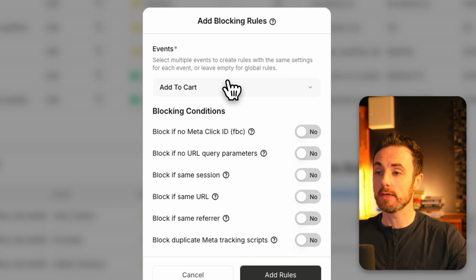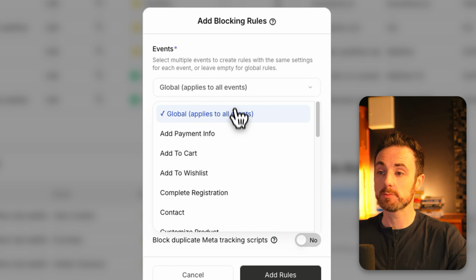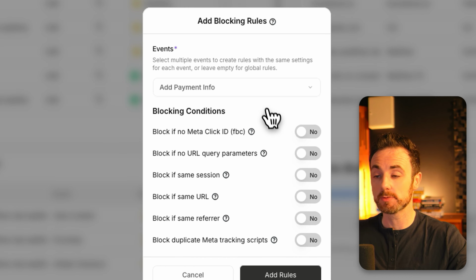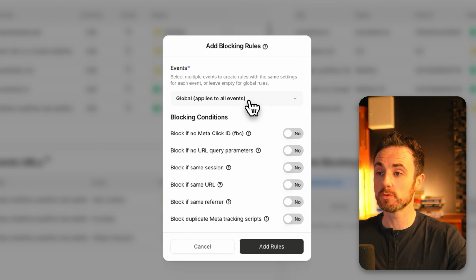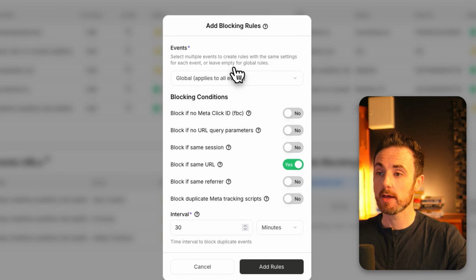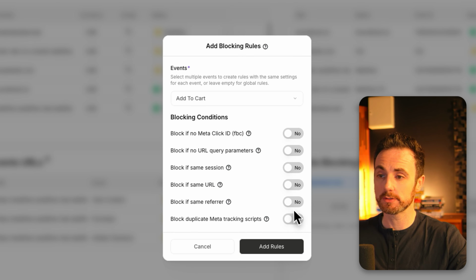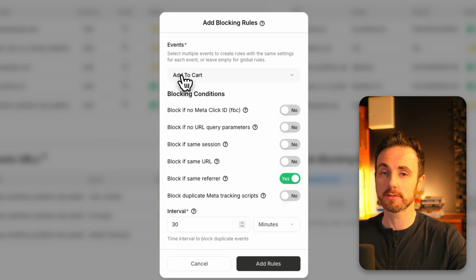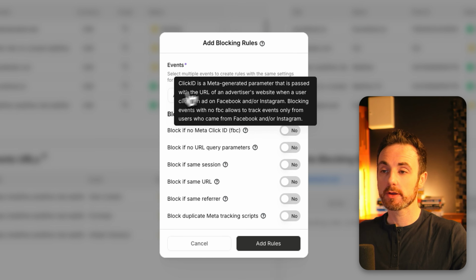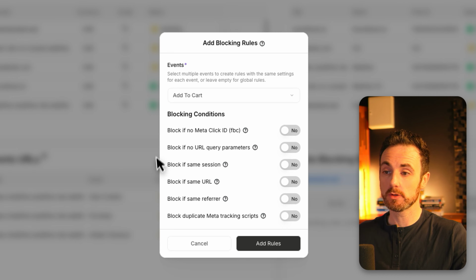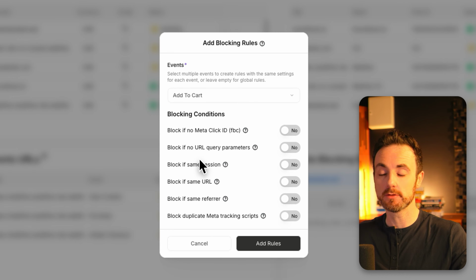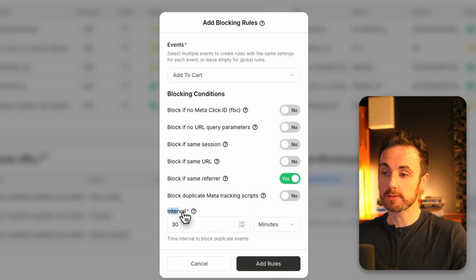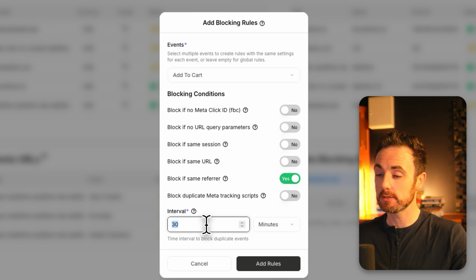The way rules work is global rules will apply to everything, but specific rules will override the global rules for that event. For example, if you have a global rule that was block if same URL, and you had a specific rule for add to cart, and you wanted that to block if same referrer, this would override the global rule for add to cart specifically. The next section of blocking rules is the actual conditions. So we'll go through these in a minute and I'll explain exactly what each of them do. The last part is the time interval. This lets you select how long you would like the blocking rule to apply for in the specific scenario.